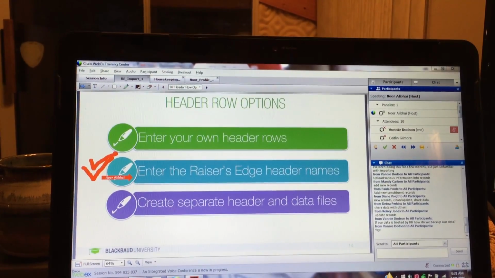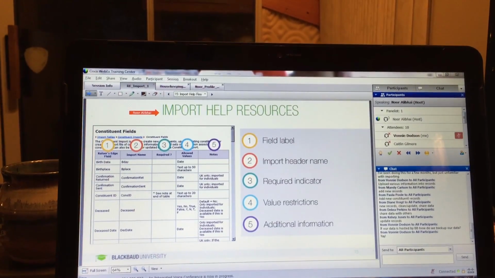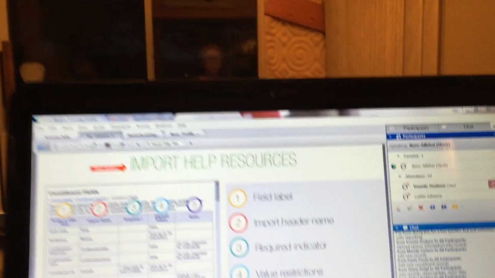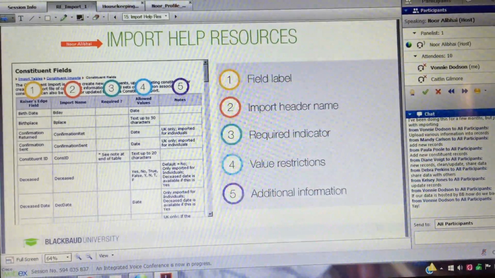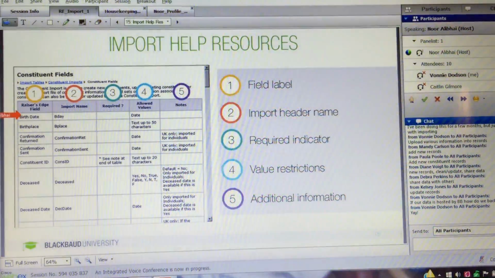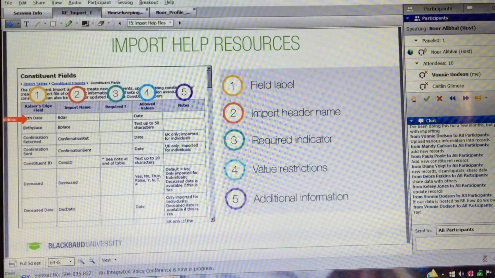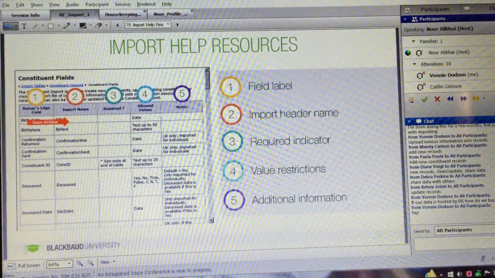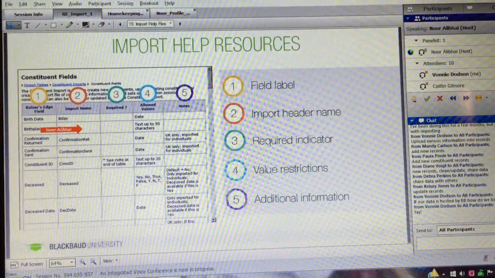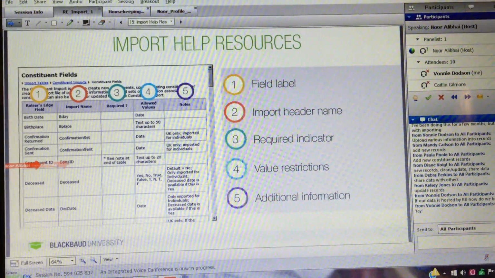Another thing that you also want to be aware of is your import help resources. The help file is going to be your best friend. I will share the import help file with you, but basically the Raiser's Edge field name, for example, birth date, for the header row, if you have birth date, Raiser's Edge calls it B-Day. Birthplace, you and I know what birthplace is, but Raiser's Edge calls it B-Place. Okay, constituent ID, Raiser's Edge calls it cons ID.